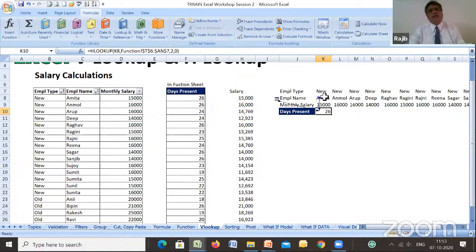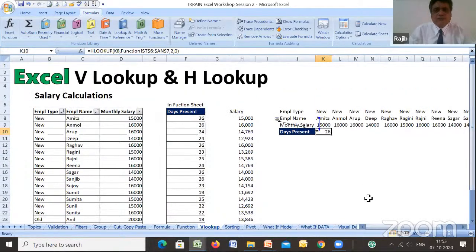So there is hardly any difference between HLOOKUP and VLOOKUP, but the only thing is that when the orientation of the database is vertical, we use VLOOKUP, and when the orientation of the data is horizontal, we use HLOOKUP, and we get the same results. Is that very clear? Any questions? Because this is very important for us to understand, and in the retail sector, this is very useful on a day-to-day basis. Any questions?